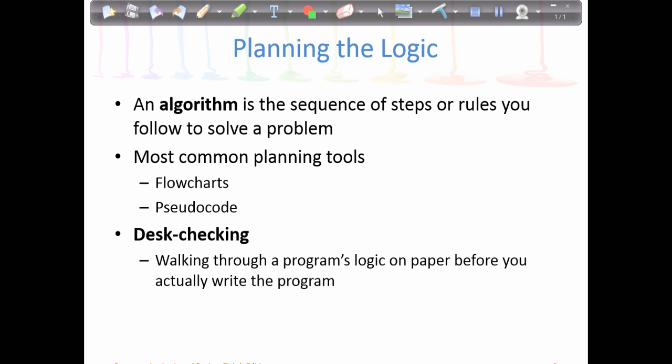And as we plan the logic, which would be the next step after understanding the problem, we would use an algorithm, which is a sequence of steps, another set of rules that we have to follow, and we have 2 common planning tools. Those are flowcharts and pseudocode. You will actually have worked on some flowcharts and pseudocode in your class today, and you will have gone through understanding how to determine how to solve problems with those.